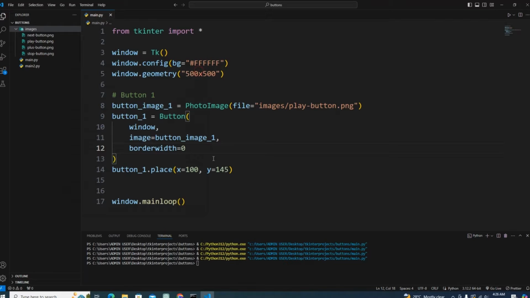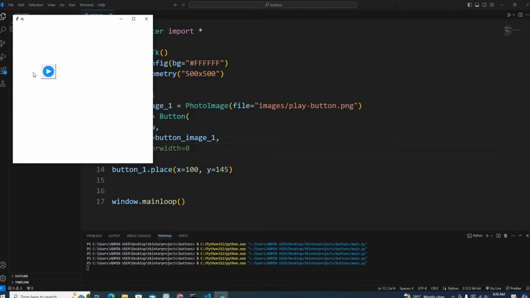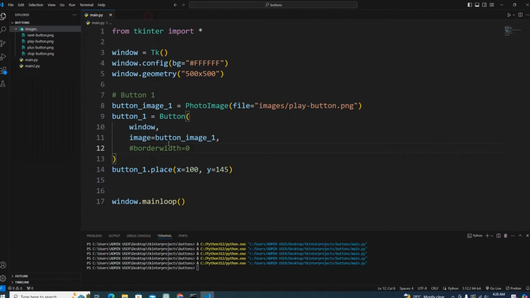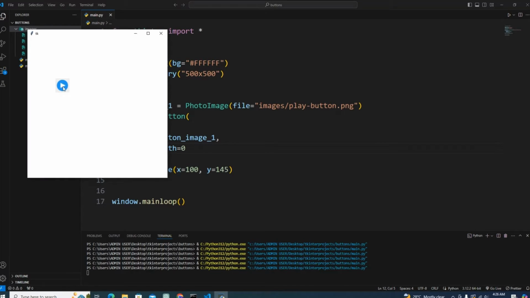I don't know if you notice the difference. For example, if I comment this out, it is different than if I remove the comment as well. So now you can see our button is without border width.